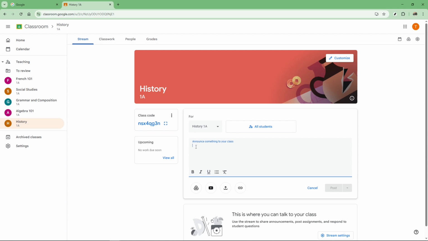You're not limited to just text, you have options. Below the text box there are icons that allow you to attach various forms of media. You can add links, upload files from your computer, or attach items directly from Google Drive. If you want to include a YouTube video, that's easily done too. Just click the appropriate icon and follow the prompts.